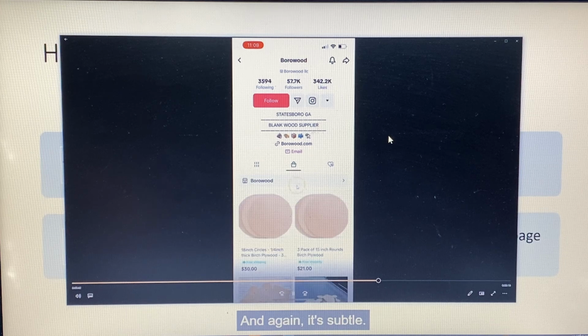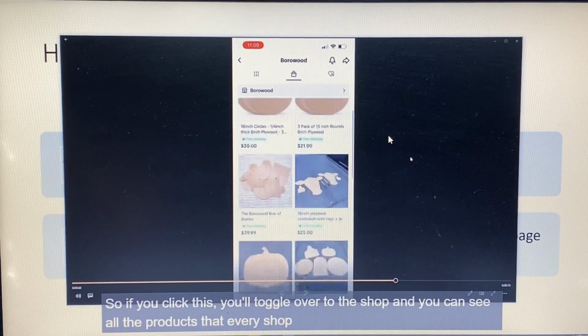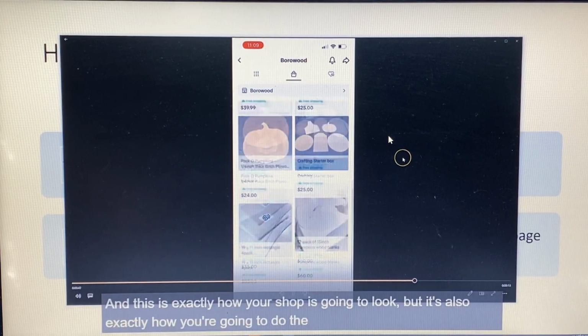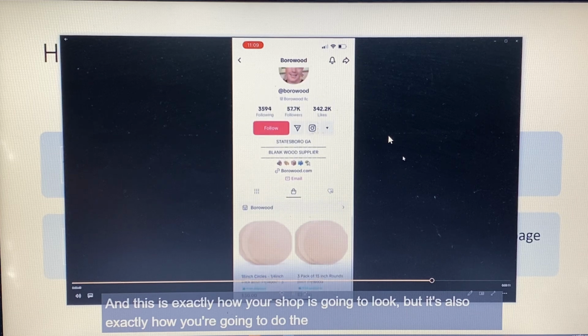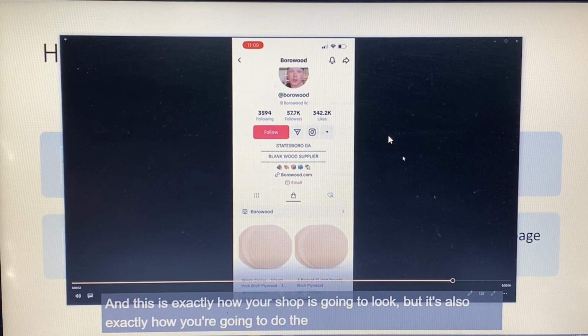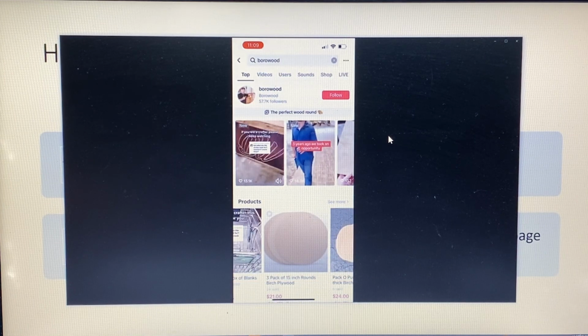And again, it's subtle. So if you click this, you'll toggle over to the shop, and you can see all the products that every shop has to offer. And this is exactly how your shop is going to look, but it's also exactly how you're going to do the majority of your selling on TikTok.